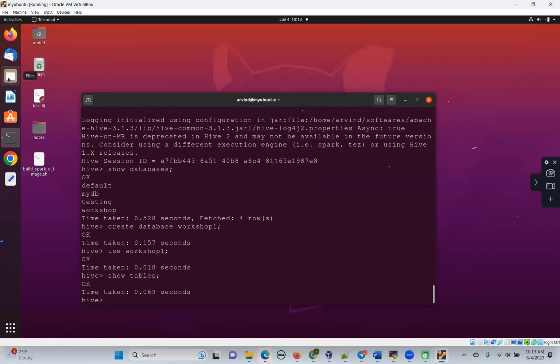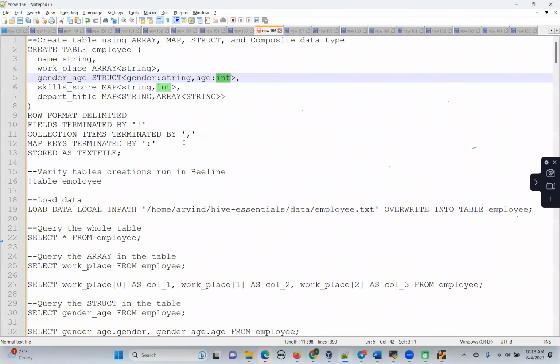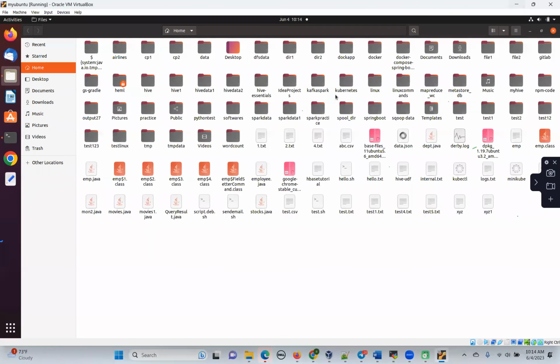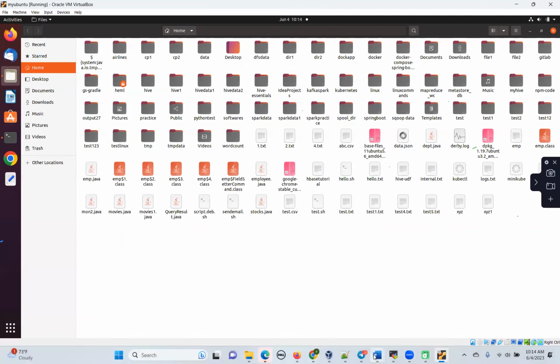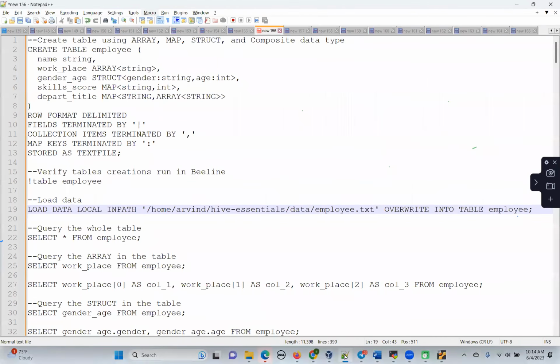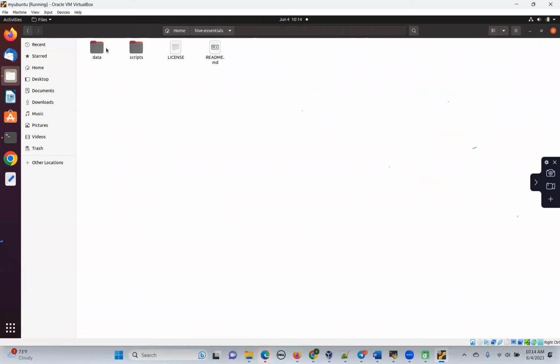And what I did with this data, I kept it in Hive essential data. So all my data I have already kept. You can make some directory where you can keep your data. So this is the Hive essentials folder, and this is having the data. Even the script is also here. I can open a script and I can run it.